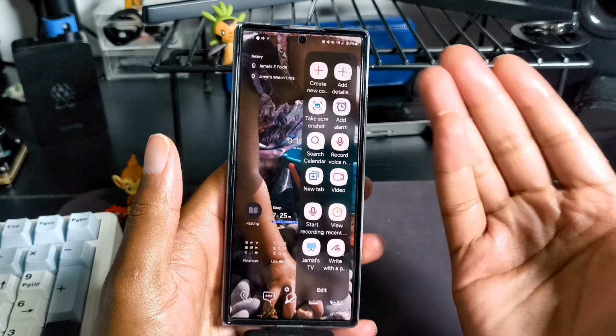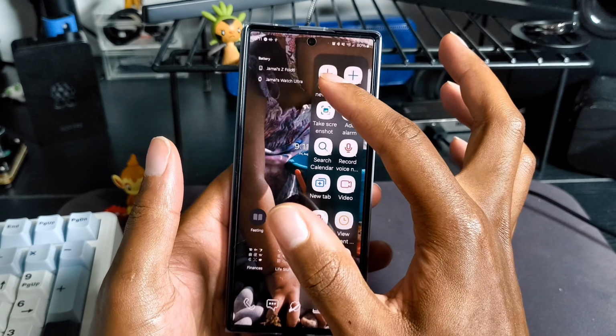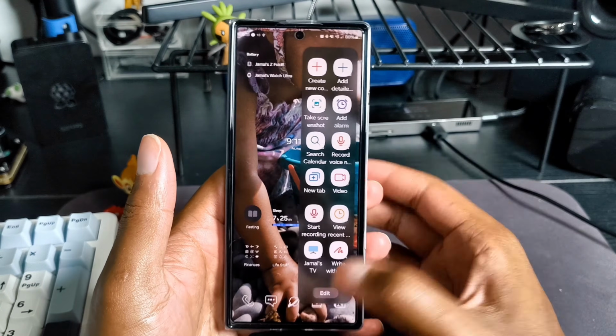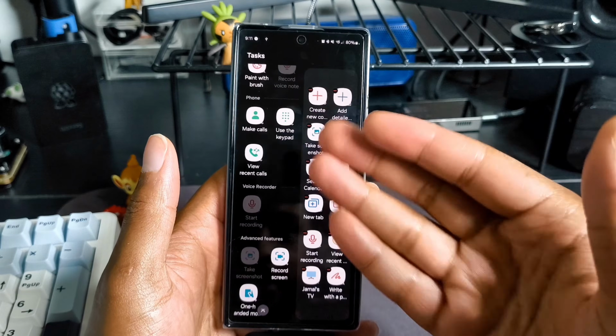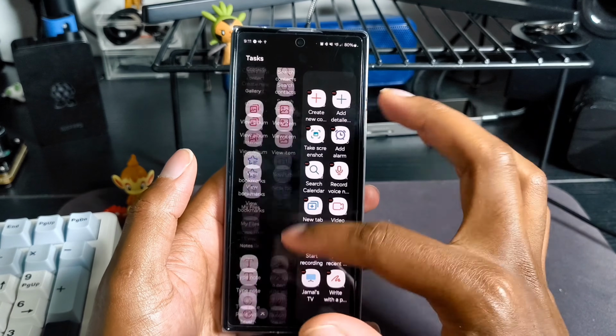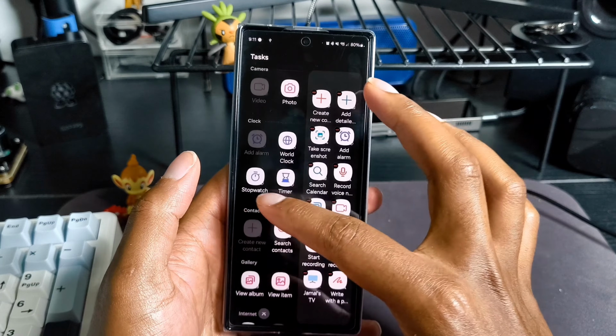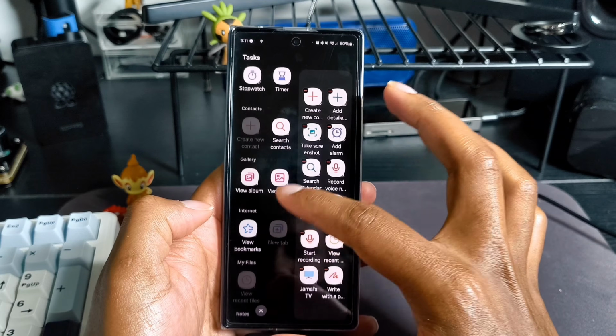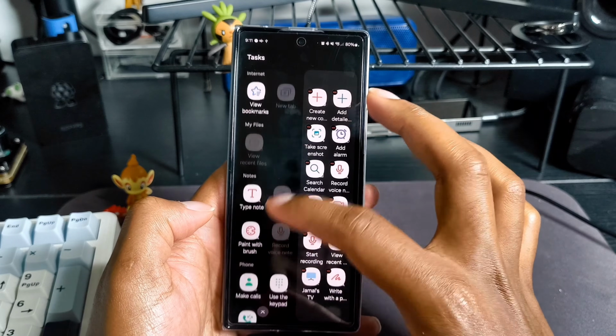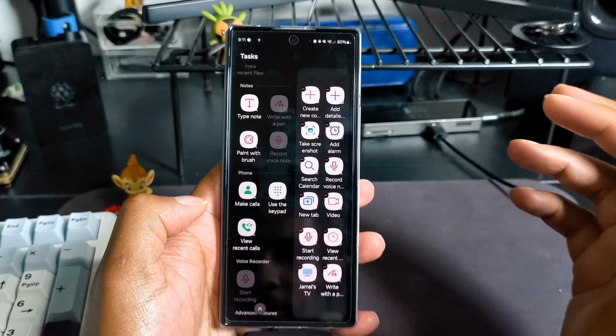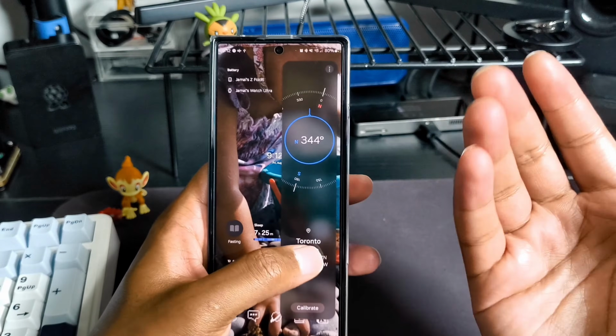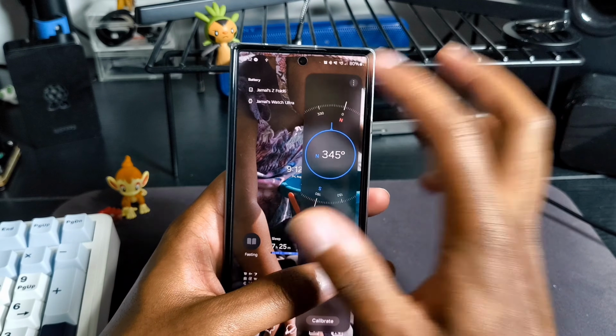So you can add a bunch of quick functions from your phone to just access them very quickly with the Edge panel. This is the list of them. So you got timer, stopwatch, world clock, view album, view item, view bookmarks, type notes, make calls, use the keypad, view recent calls, screen record. So there's a lot of different options for the tasks menu, and it's pretty cool for, like I said, quick little functions.